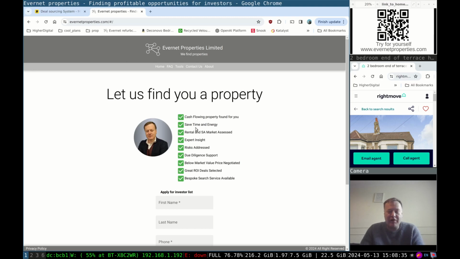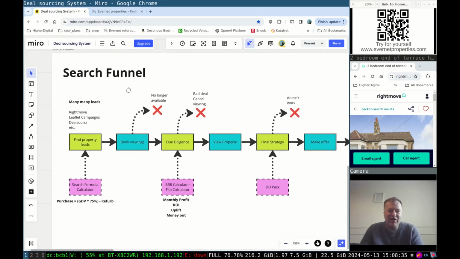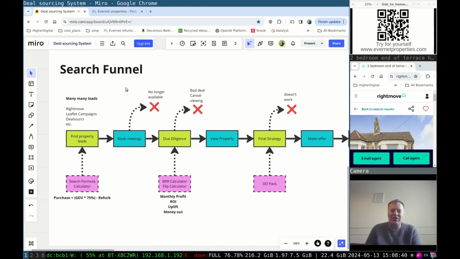So I just want to explain what this flip calculator is. This is kind of the standard thing that all the property sellers, all the property trainers, pretty much have the same techniques and tactics. So what we're doing is we're creating a search funnel. What we're trying to do is find as many leads as possible. We go to Rightmove, we do leaflet campaigns, deal source, property filter, a lot of different places where we get as many leads as possible.